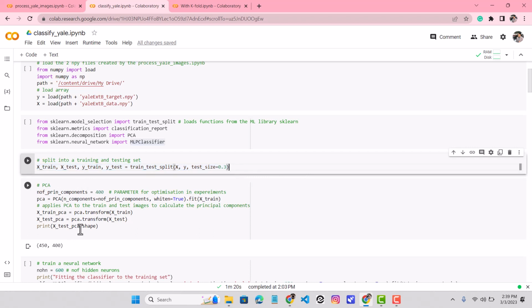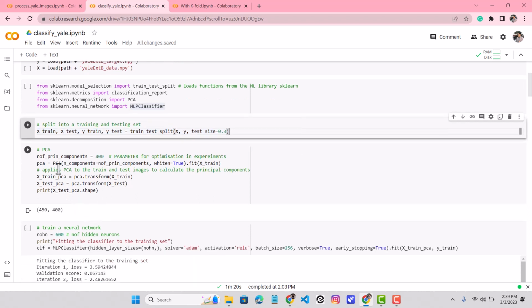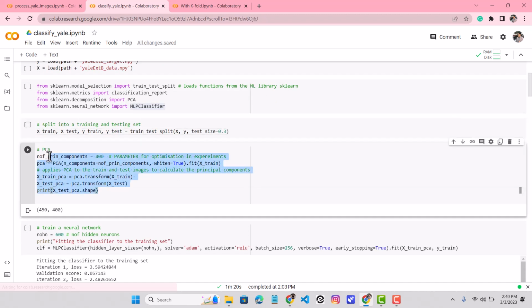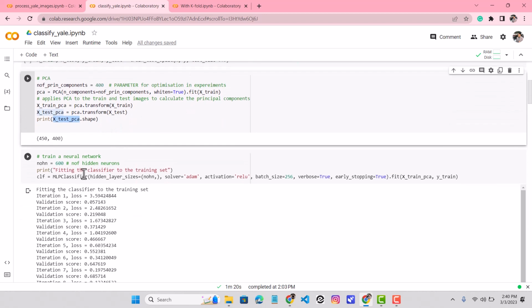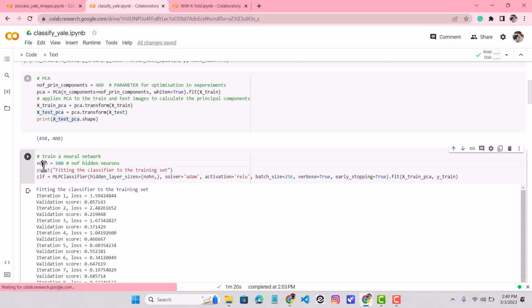After that, principal component analysis, PCA, is applied to the training and testing images to reduce the dimensionality of the data. The number of components is set by the n components parameter, which can be optimized through experiment. After the PCA, a neural network classifier is trained on the transformed training data using the MLP classifier.